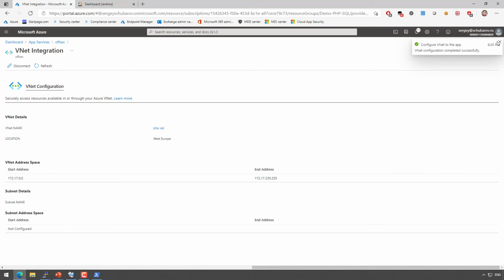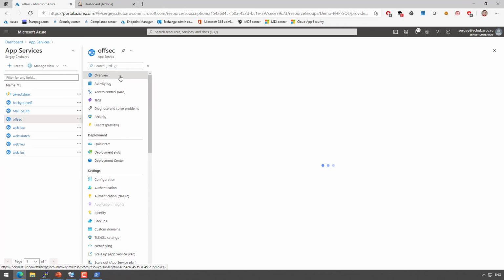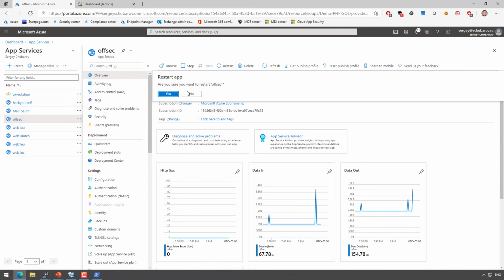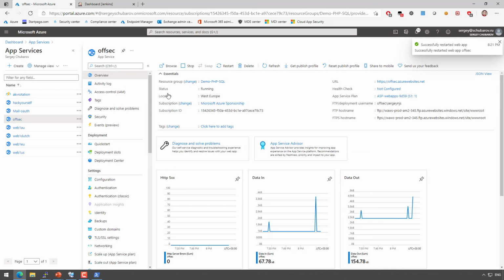So as you can see here, it says connected, but in reality, what I can do is really quickly restart this application to speed things up. So now, if I compromise this application, I should be able to get into the database.